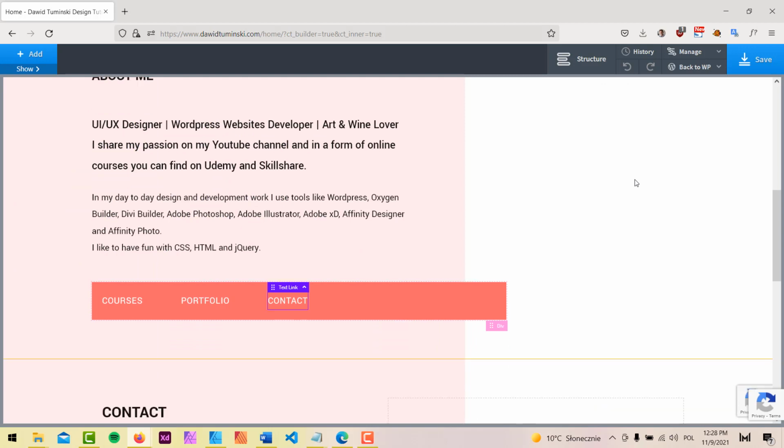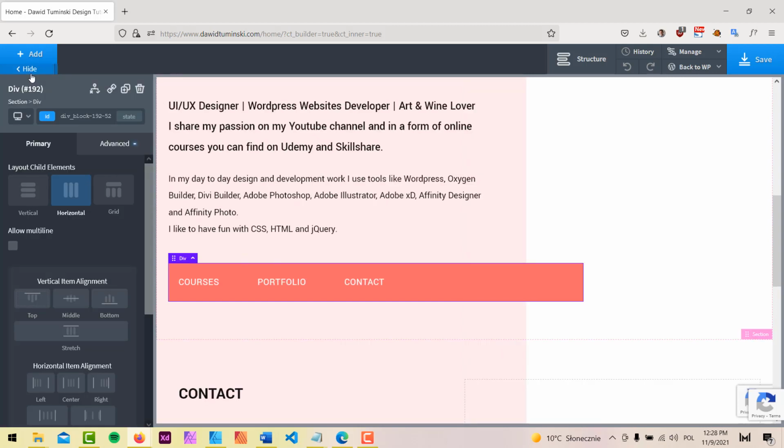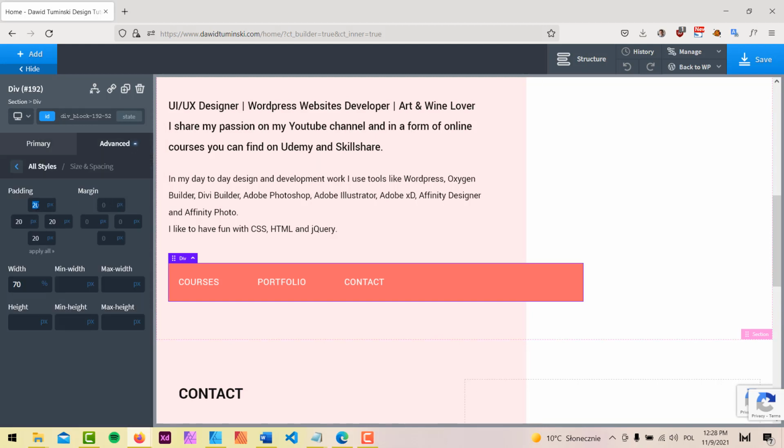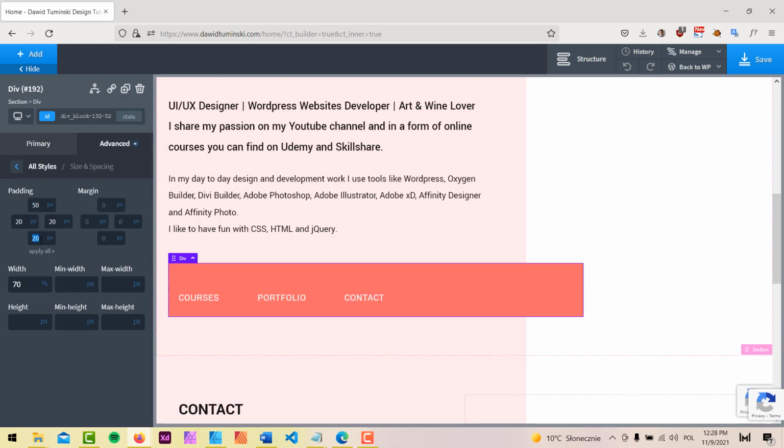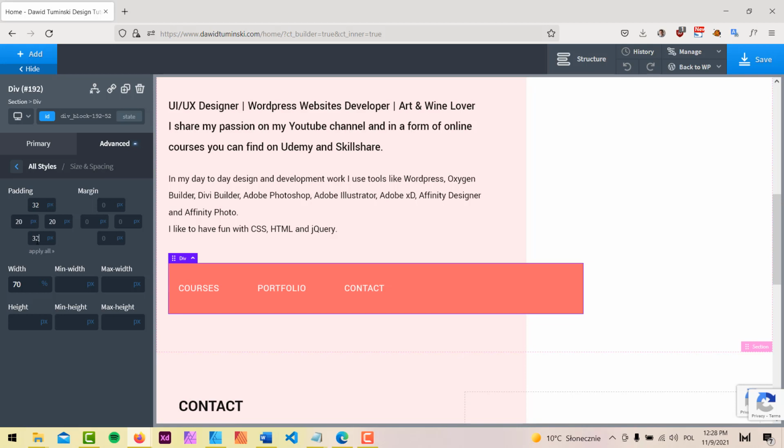Next up, we would simply have to check what it's going to look like on our mobile devices. But I think that we could also make it a bit bigger, nicer. So I'm just going to add more padding to top and bottom, but 50 might be a bit too much. Let's do 32. 32 should be all right.